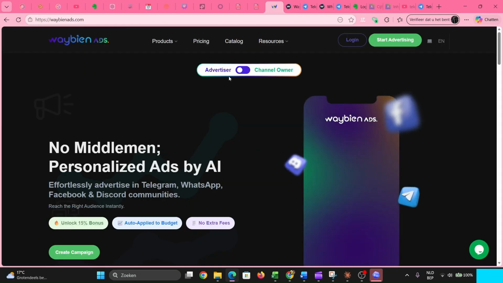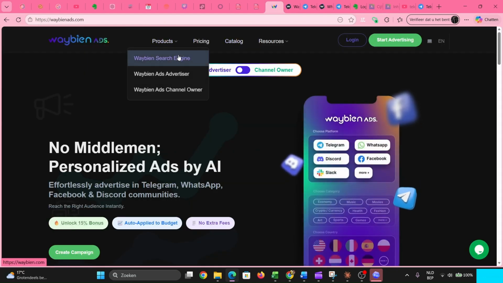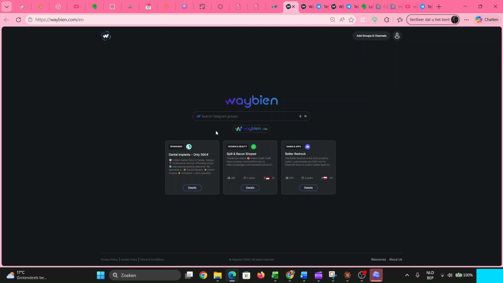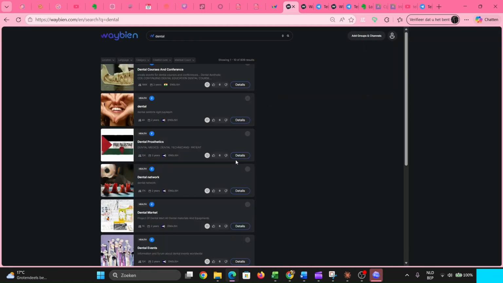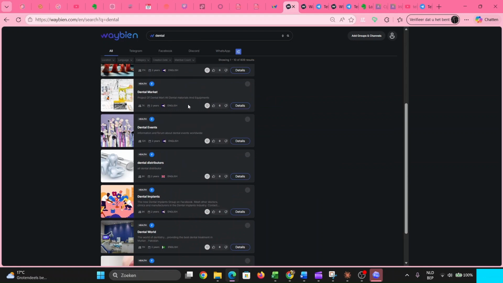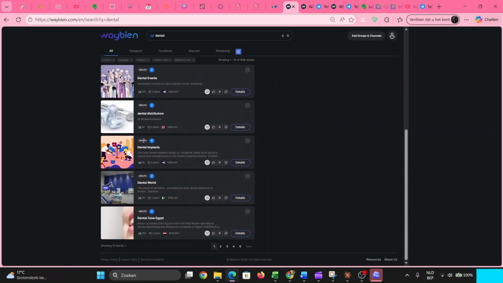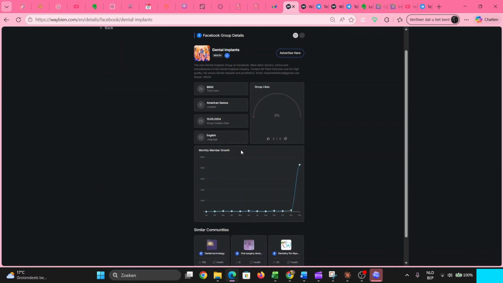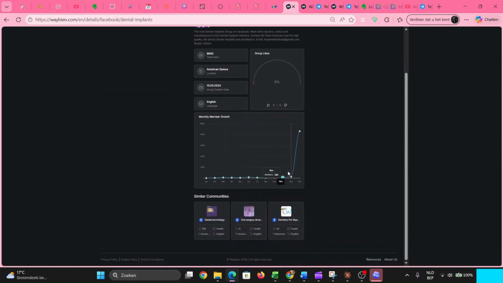Now, let's move to the Waybien search engine. The search engine helps you find channels and communities faster. Instead of checking everything manually, you can search in a more structured way. This is useful when you already know what type of audience, niche, language, or region you want to target. The main advantage is speed. You can search, check results, and move closer to launching your campaign without wasting time.